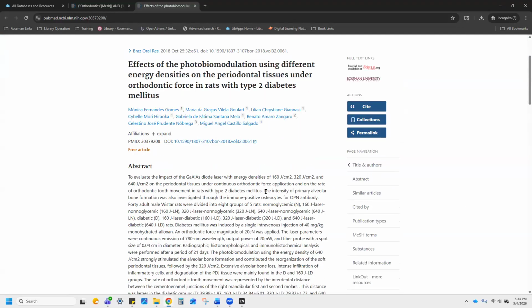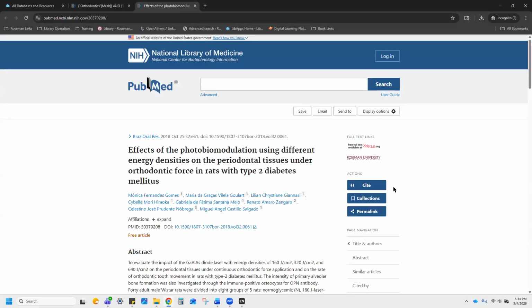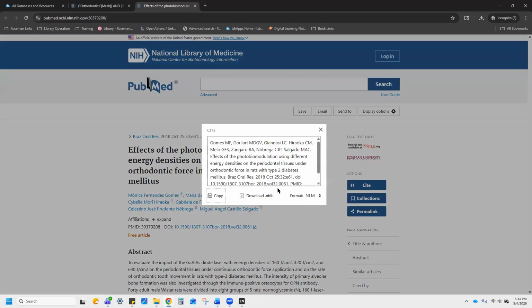Let's say you read the abstract, you really like it, you find the article, it's amazing, you want to put it into your EndNote 2025 citation manager. We're going to click on cite. We're going to go ahead and download this file, but notice now it's a .nbib file.